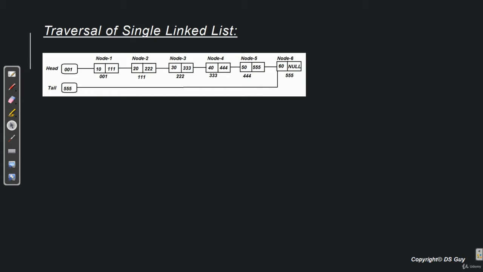Hey guys, welcome back. So in the last video, we learnt how to insert a new node in a single linked list. Hope the concept was clear. Now in this video, let's see how we can traverse a given single linked list.